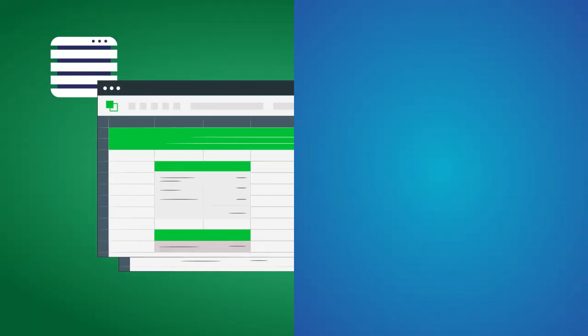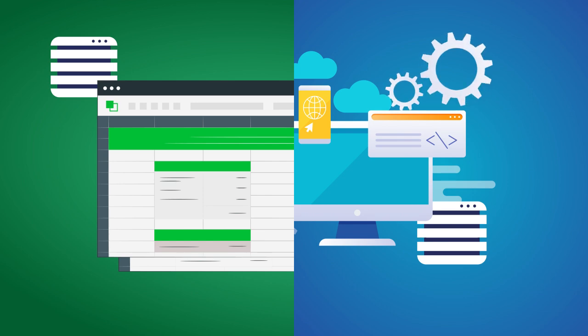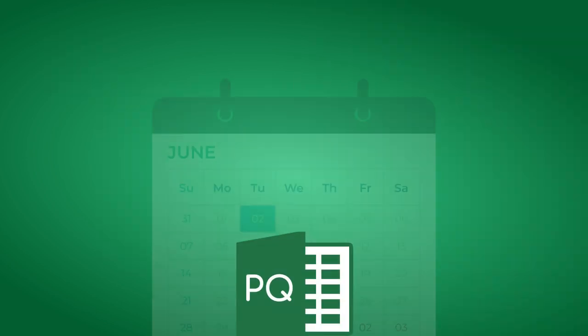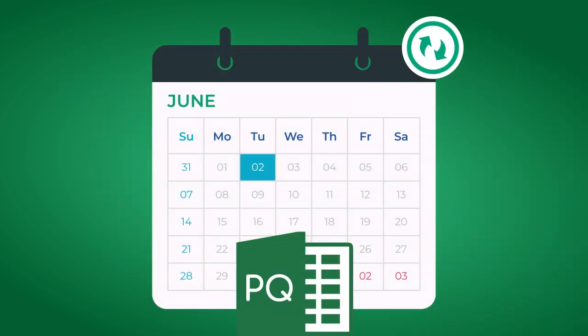Power Query supports a wide array of data sources, from local Excel files to cloud-based databases and even web APIs. One of Power Query's most significant features is its ability to automate updates. Set up your data transformations once and refresh them automatically with new data as often as needed.